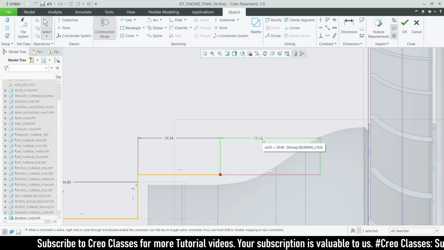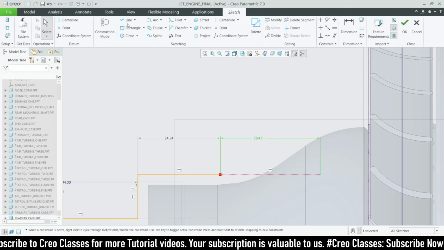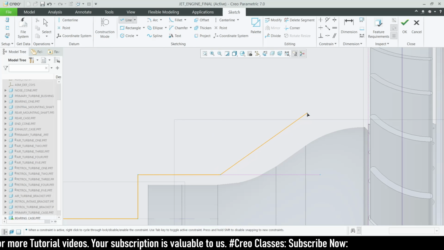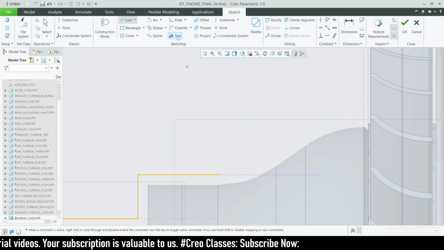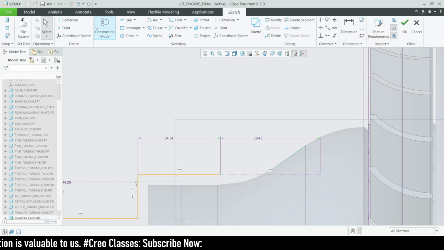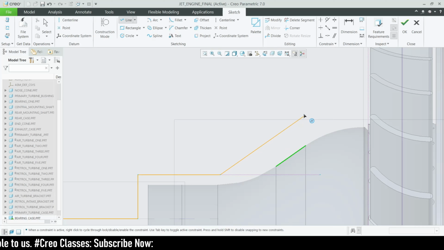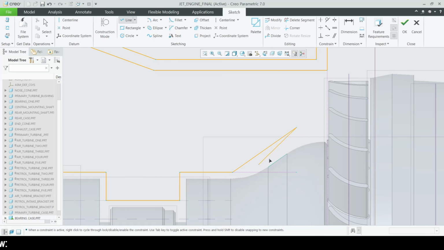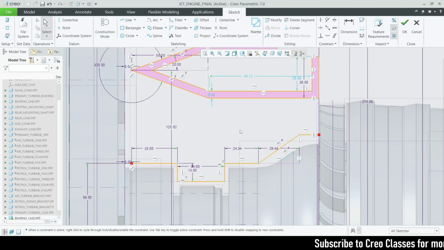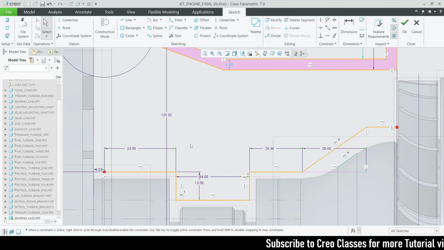I need this distance value as 29.46. Okay. Then let's draw a normal line from here till here, but for that we need to take a reference for this line. Let's draw a line like this, parallel to that, up to this constructive line reference. Okay, good. And then I'm going to extend this line up to the constructive line that we have created. Okay. So we have created this sketch.